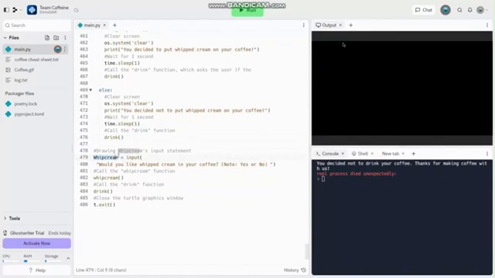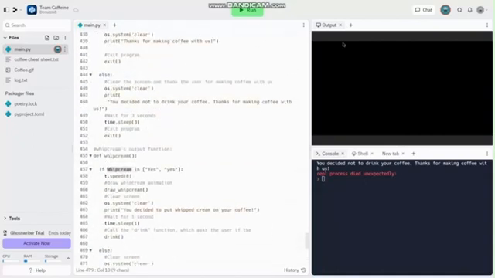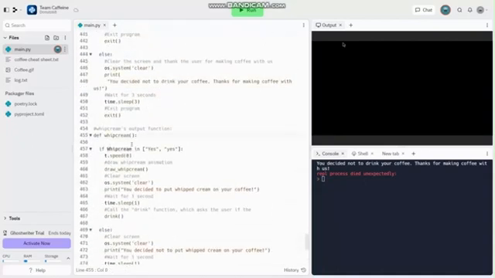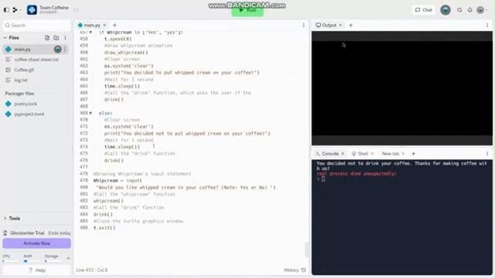Next, the whipped cream variable is defined with an input saying, "Would you like whipped cream on your coffee? Yes or no." This whipped cream variable would be used in the whipped cream function to determine if you would like whipped cream on your coffee or not. After the whipped cream function has been called and your input is processed, then it will call the drink function, which asks you if you want to drink your coffee. After everything is done, it will finally close the turtle's graphics window and end the program.